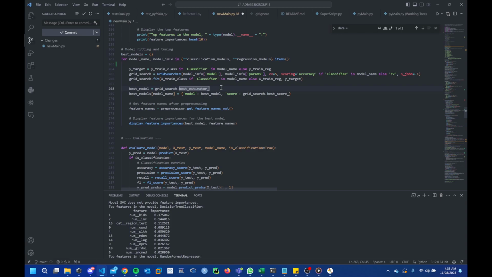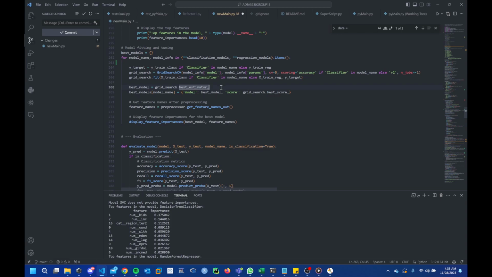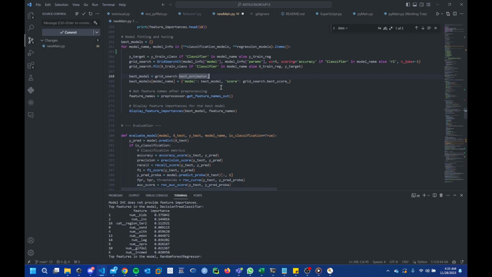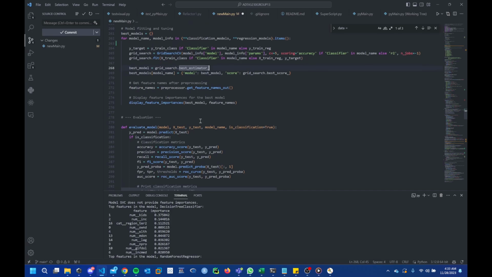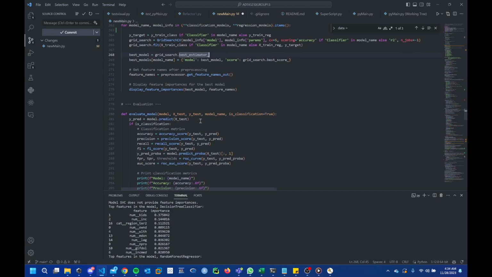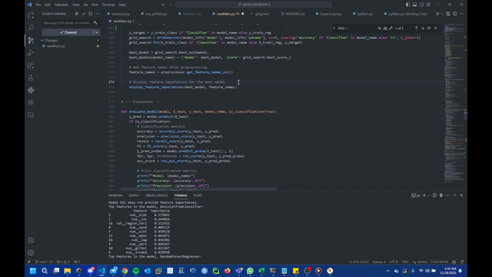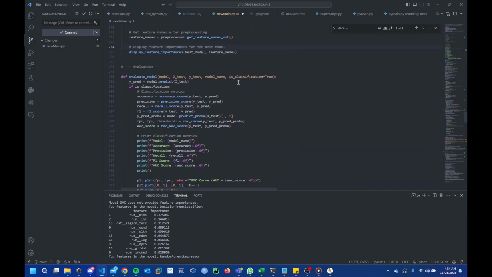estimation has to do with precision. And then best models, model name equals model best model, and then score grid best score. And then that outputs the best model. And then gets feature names after pre-processing, and then display feature importance.